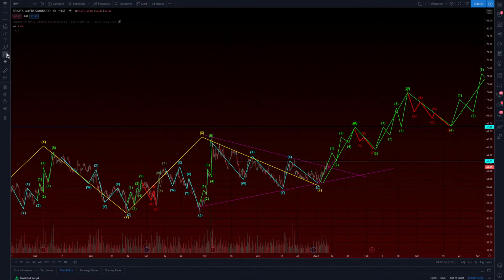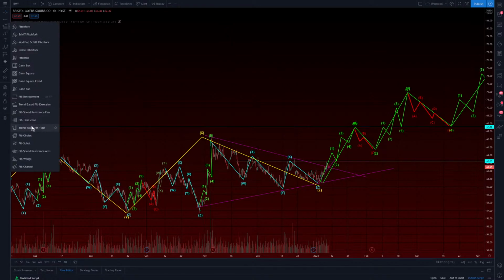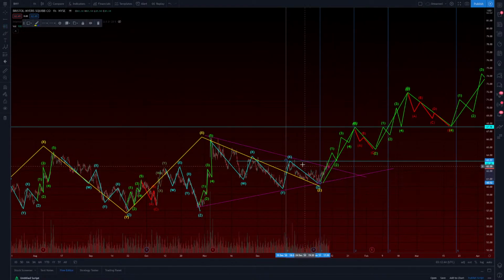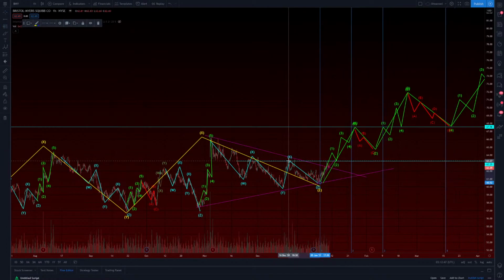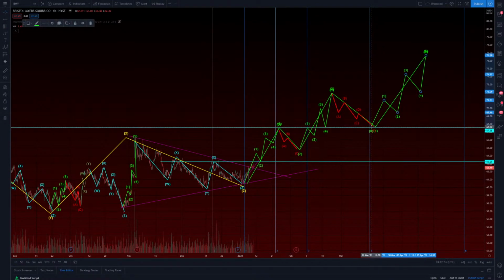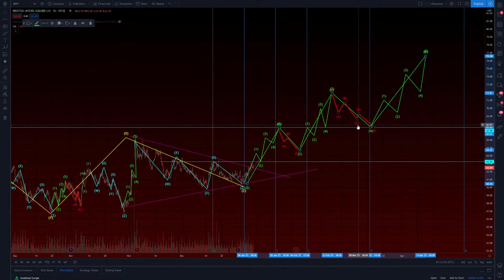Now, what I'd like to do is use some time fibs here and see if these lines are any good, and you can kind of adjust the lines by that. So we're going to use just from the start of the move to the end of the move. We can adjust our time fibs there. I'm actually going to leave this. I'm okay with this.